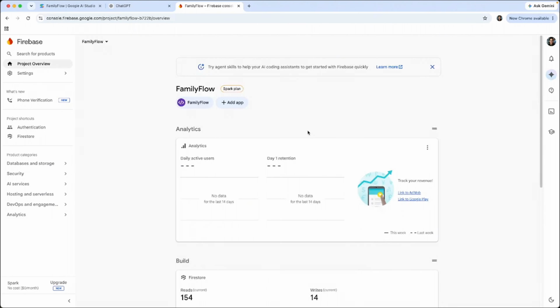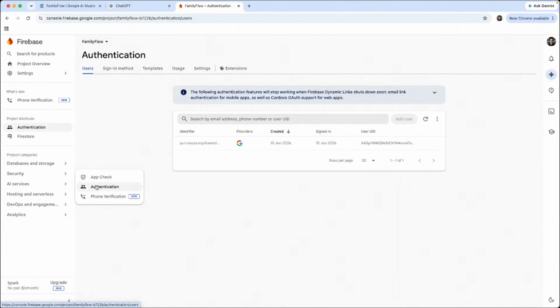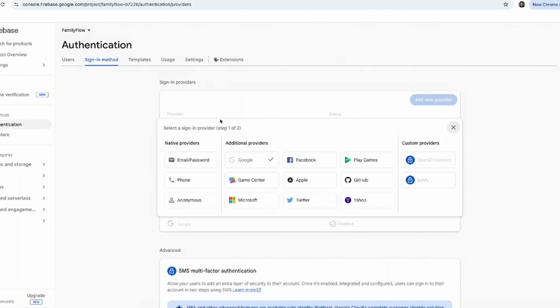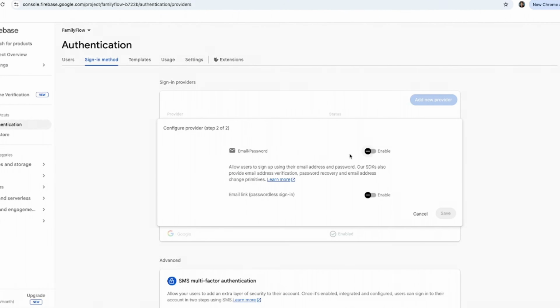The first thing I want to check is authentication. So on the left-hand side, under security, go to authentication, then click on sign-in method at the top. You will then see a list of different sign-in providers. AI Studio has already enabled Google sign-in for us, which is great. But for FamilyFlow, I also want users to be able to create an account using an email and a password. So click Add New Provider, choose Email Password, enable it.